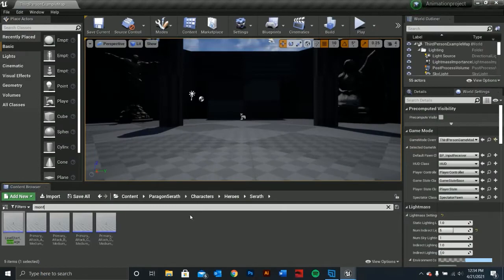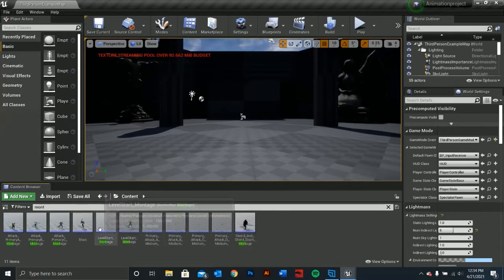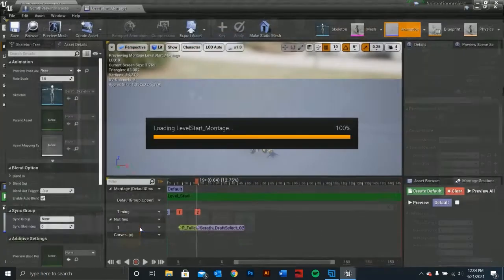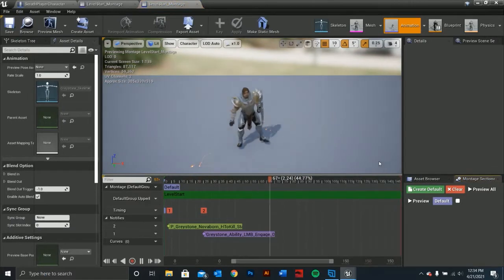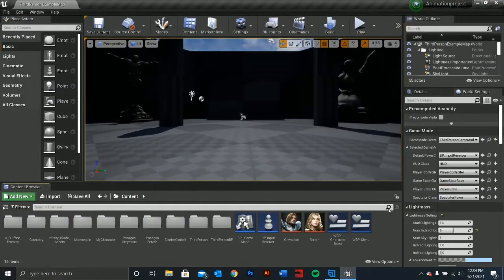And I did the same kind of thing for Greystone. So we begin. Pretty cool. And then I added a whole bunch of other stuff.